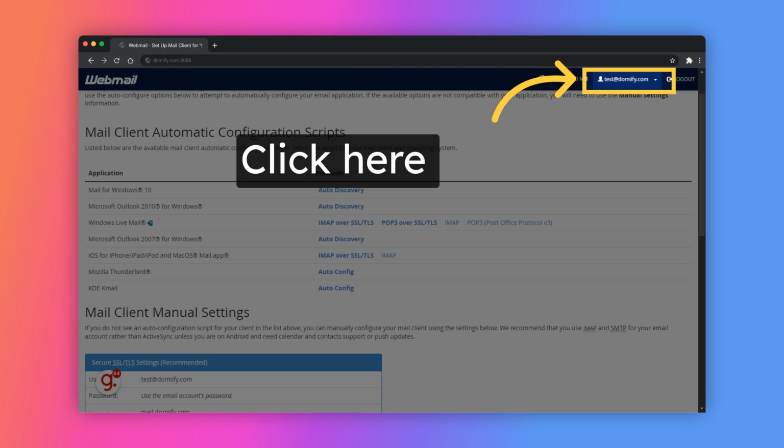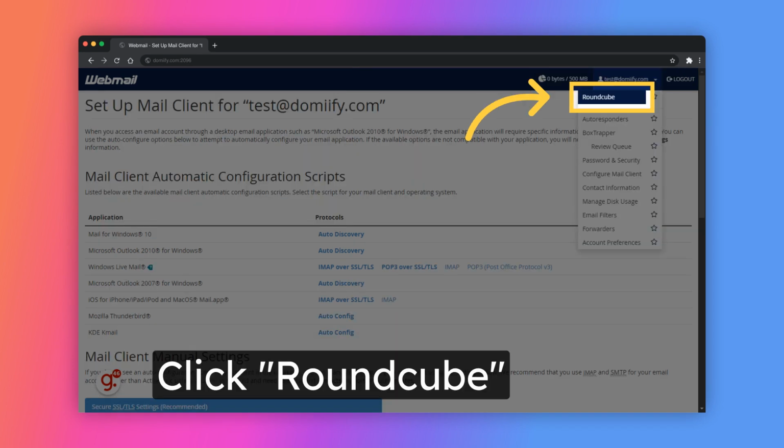Gmail will send a verification email to your domain email. You will need to verify your ownership by clicking the link in that email. Verify your email in webmail. Return to your domain name /webmail and log in again using your email and password. Once logged in, click on your account profile icon, top right, and select Roundcube to access your emails.